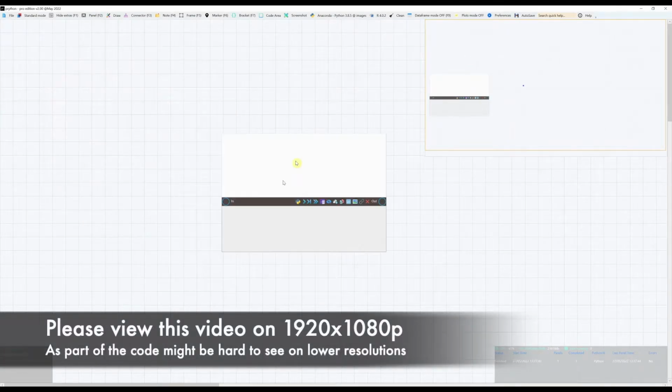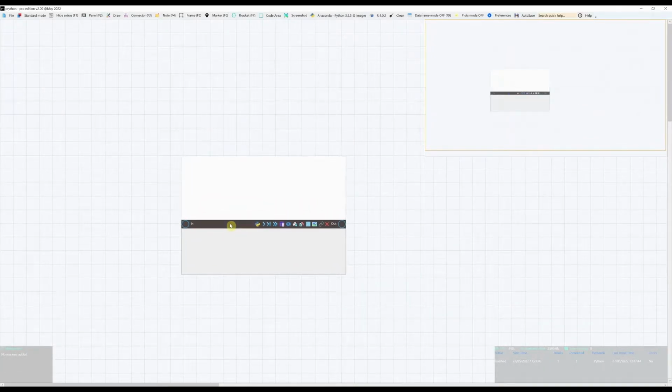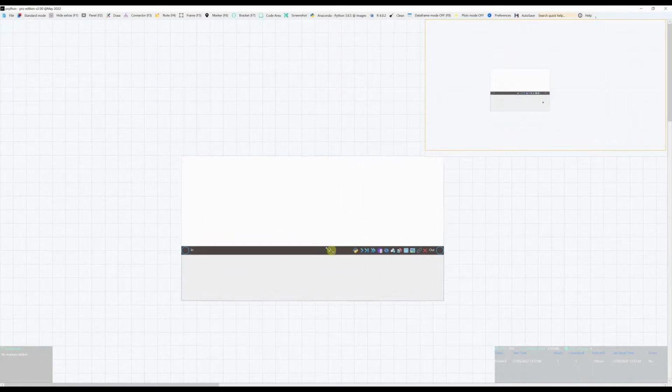We can move the panels just by dragging them around by using the left mouse button. We can enlarge them by using the right button to drag them.